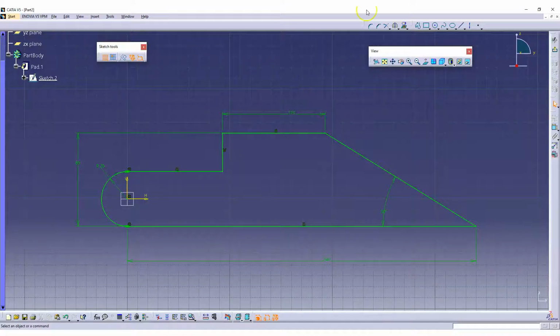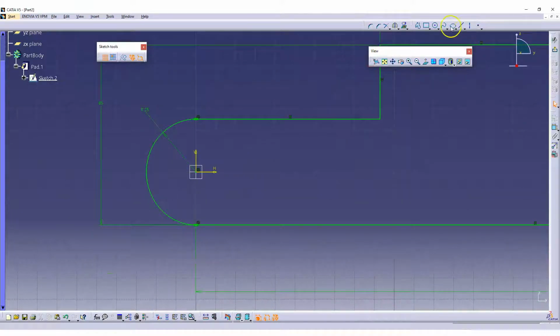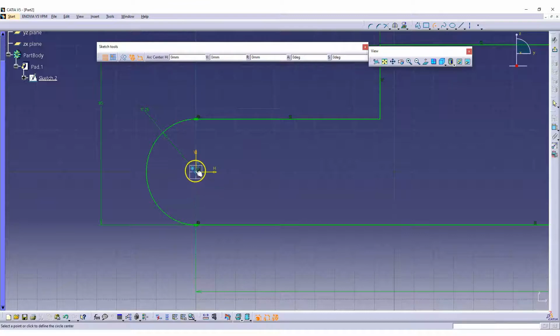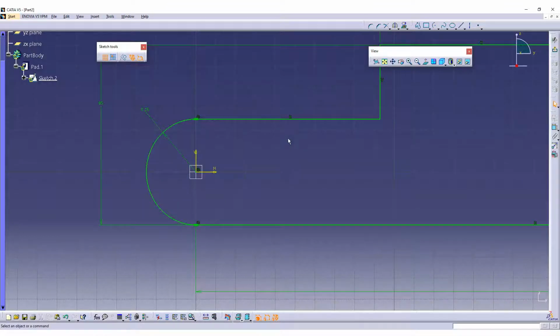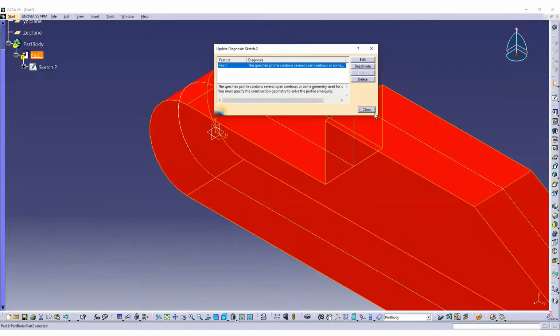For instance, you just created a profile on this one. I'm going to draw an arc on this one itself. Where? On the arc which you are drawing. See this. We have just created an arc on an arc, which is not possible to see by a common man. It's very impossible. The moment you go and create your pad, see, there is a problem. The specified profile contains several open contours or some of the geometry used for your designs. You must specify the construction geometry to solve this problem and ambiguity. Right? This is your challenge.